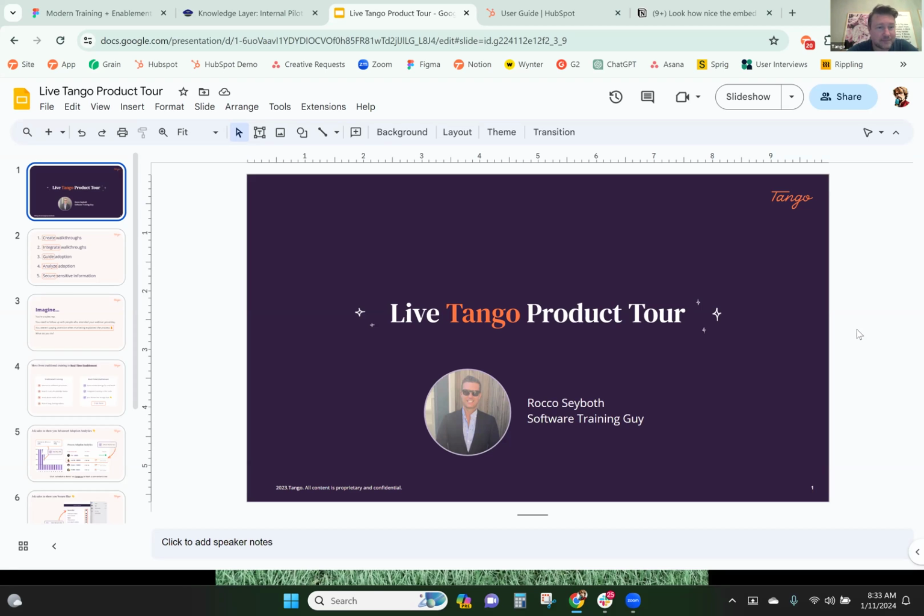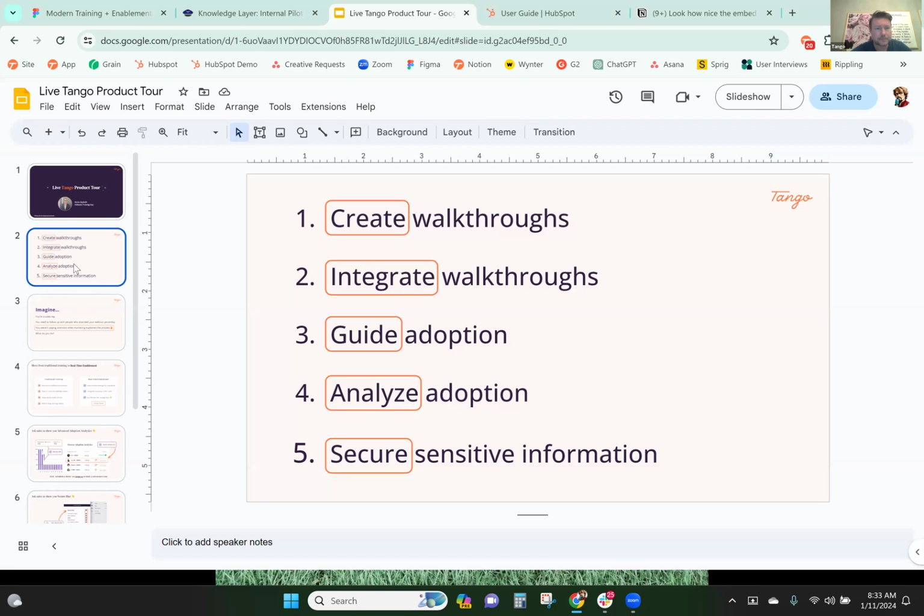So, let's get rolling. There are five things you can do with Tango, five groups of features that are available to you in the product. A lot of you may have found Tango as a Chrome extension that makes it really easy for you to make how-to guides or standard operating procedures. That's absolutely one of the things we do.